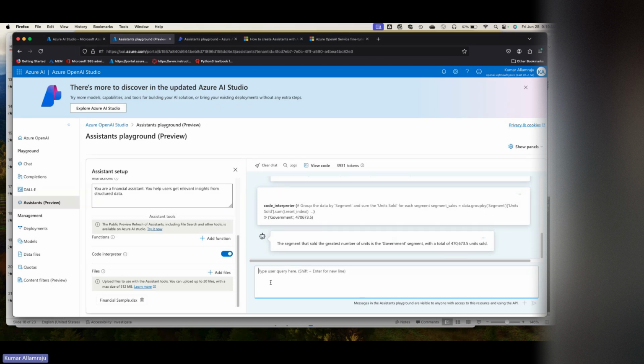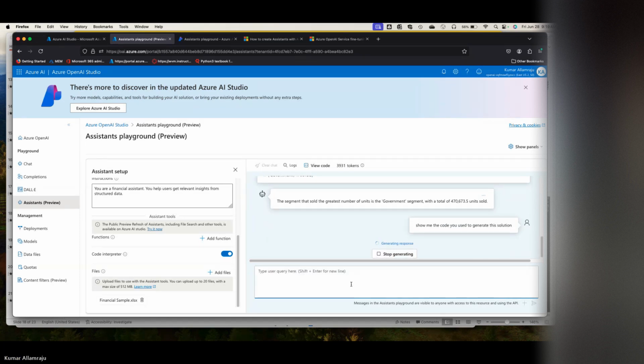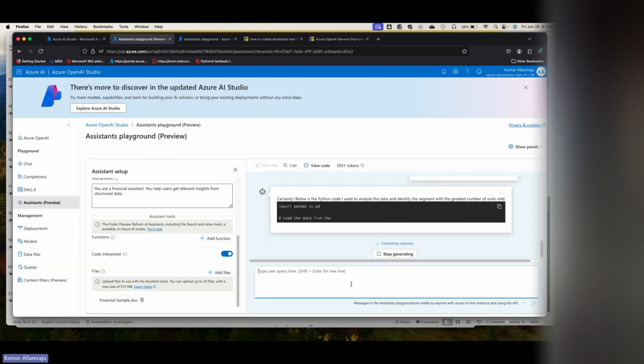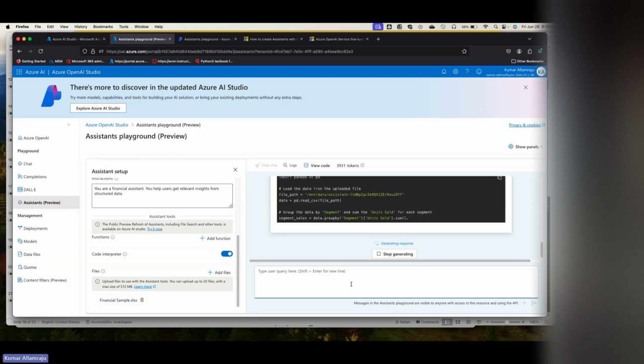Now, as I said, it is a stateful chatbot, so you can actually ask more questions. Hey, you told me, but I don't trust you. So show me the code that you have used to generate this solution. So let me ask and see what it says. Certainly. So here is the Python code that it has used to generate this. It's as simple as that.